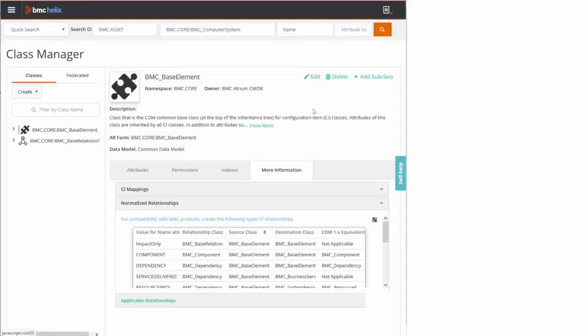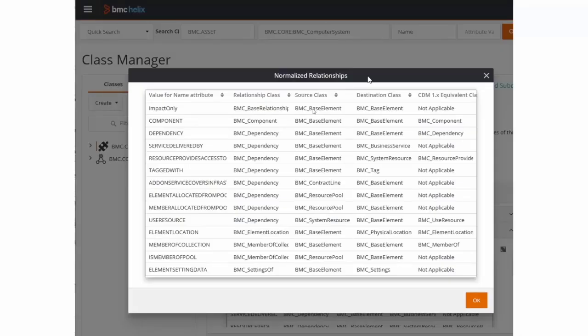One more usability change is done to Class Manager UI. Previously, users had a challenge to see class details such as normalized relationship, or if you selected a class and then returned to the parent screen, the user had to scroll down again to get to the next class. So we have addressed those UI and usability issues, and we have a pop-up available that shows you all the normalized relationship information in a pop-up window here.